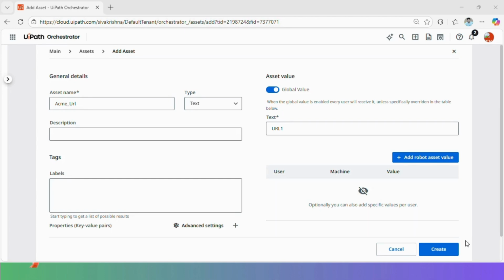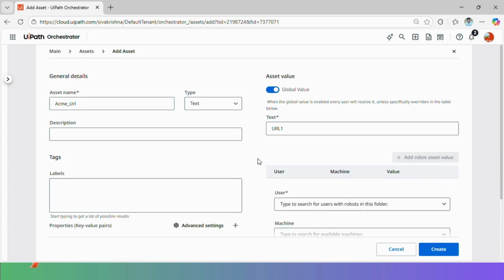Before clicking the create button, let's talk about this global value toggle button and the add robot asset value option. By default, the global value toggle button is enabled. That means this asset is accessible for all the robots in all the machines. If you want to set any specific value for a specific robot or machine, you can use this add robot asset value. So let's click on this add robot asset value.